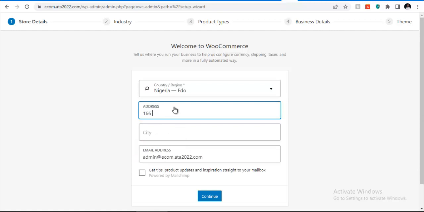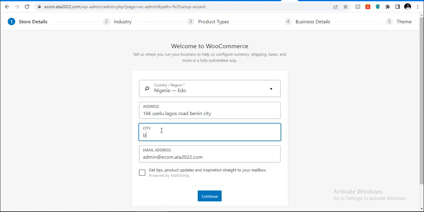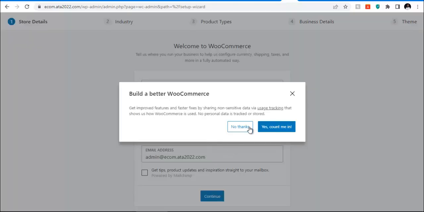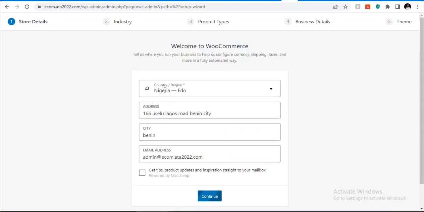Say 166 Uselu, Lagos Road, Benin City. Alright, city, Benin City. Okay, Benin City. Then you click on continue. Click on continue. No thanks. Just click on no thanks.